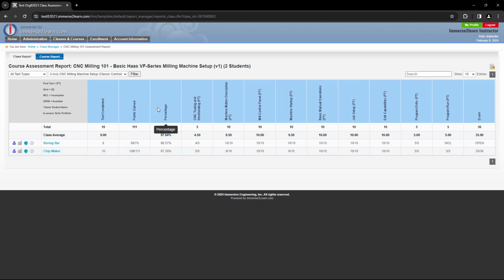The first 3 columns to the right of the key contain the overall totals for tests completed, points earned, and percentage. Each following column contains the title of a test. These tests are in order as they appear in the course. For example, the test in the far left column would be the first test in the course, and the test in the far right column is the last test in the course.